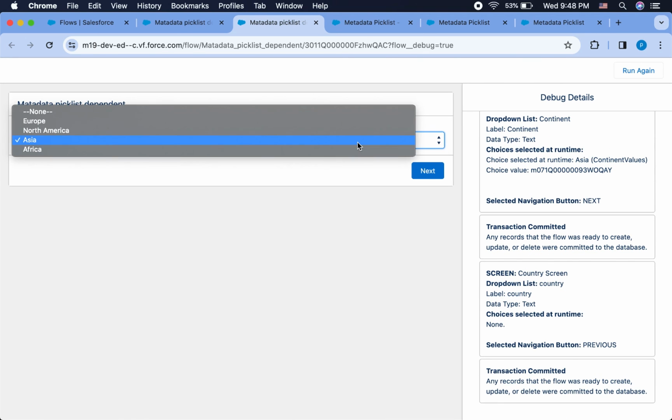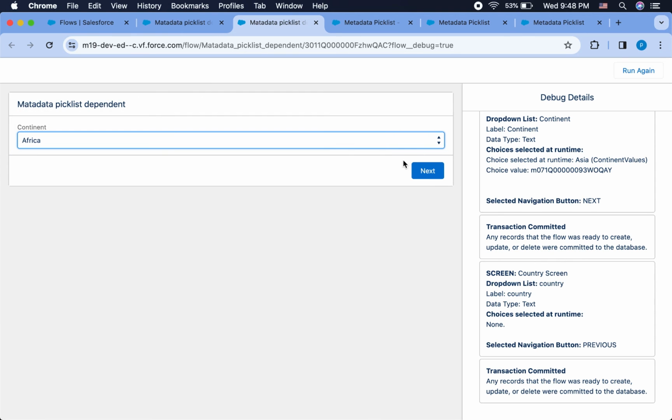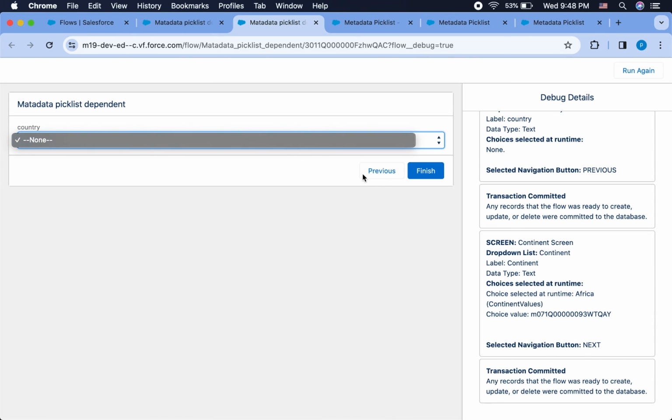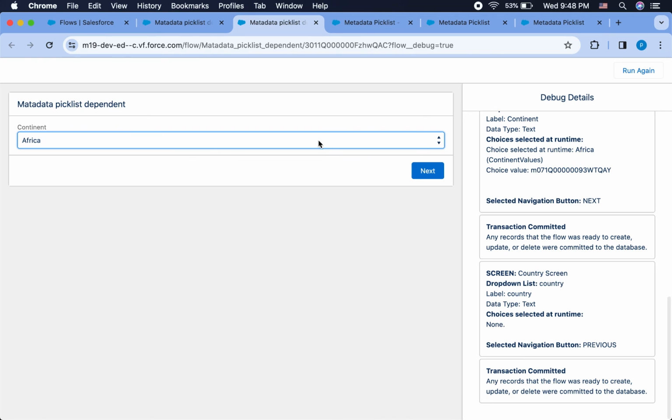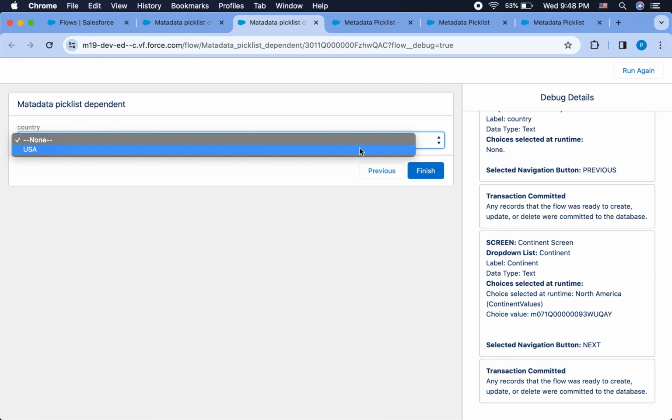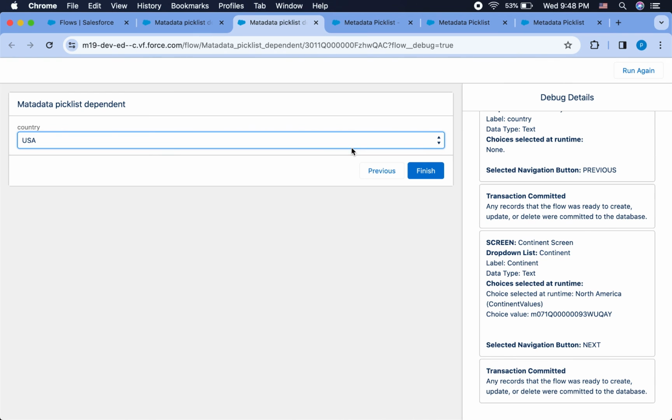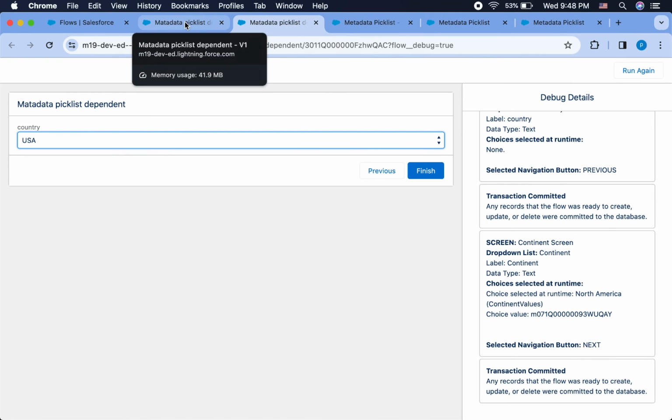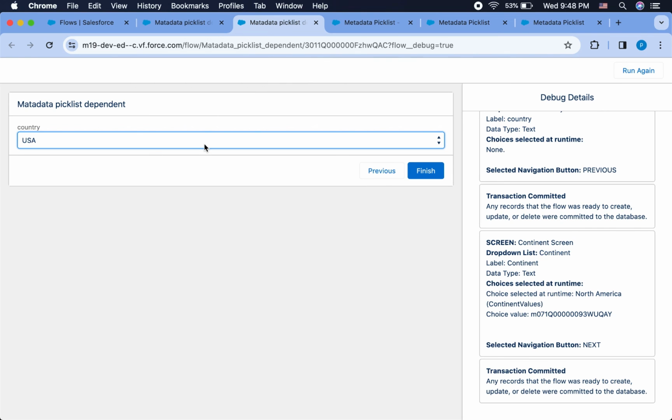We go back to previous, and if you change it to, let's say, Africa, I didn't put any country there, so you shouldn't see anything. Same thing if we do North America, we can see USA. So as you can see, this is really dynamic in a sense that now if somebody needs to add another continent or more countries to a continent, they can just go to custom metadata and make that change, and you don't have to worry about maintaining a picklist value.